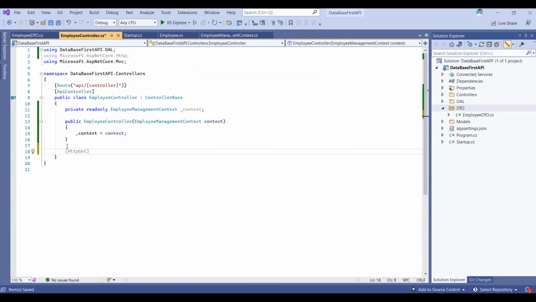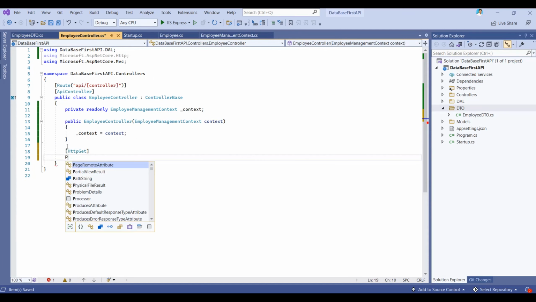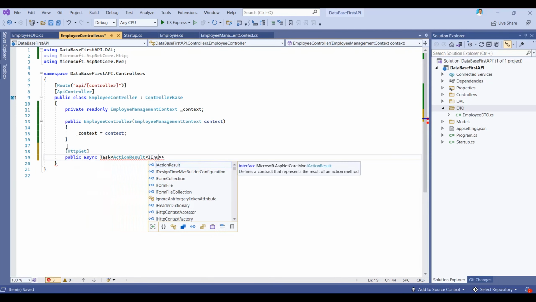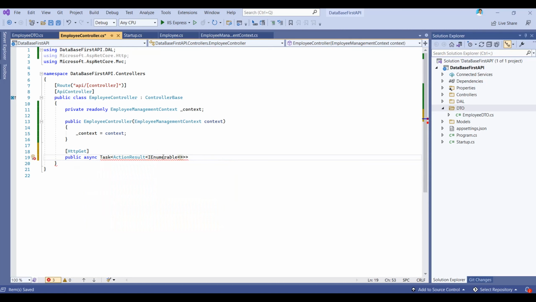Now let's create an HTTP GET method with public async Task ActionResult and pass IEnumerable, a collection of EmployeeDTO. EmployeeDTO is nothing but a data transfer object. It's a GetEmployee. Add the reference for it.